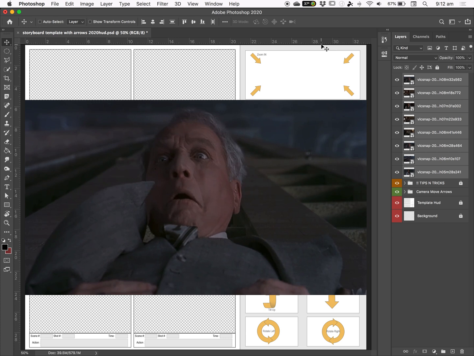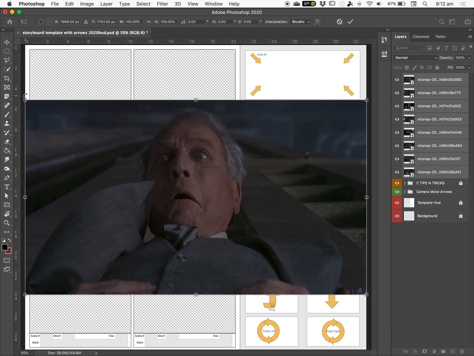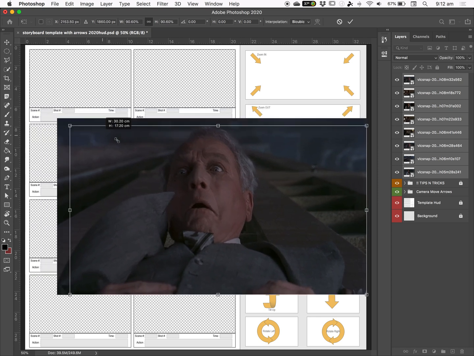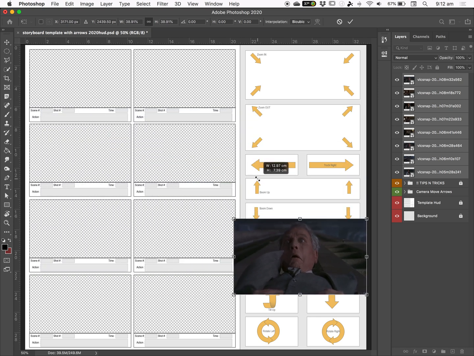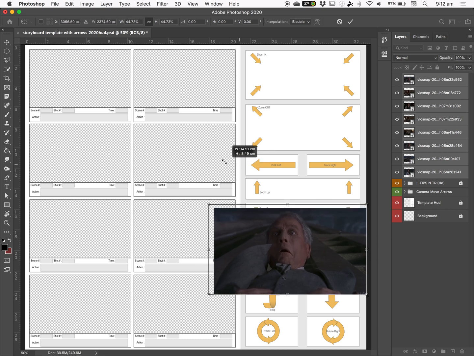Alright, let's do this properly. So Command T is going to bring up my transformation controls. When I am transforming, I don't want to stretch them, so I'm just going to Command Z. So when transforming, I'm going to make sure I press the Shift key. If you press the Shift key and then start transforming, it will maintain its proportions. It won't stretch it. So very important that you do that.